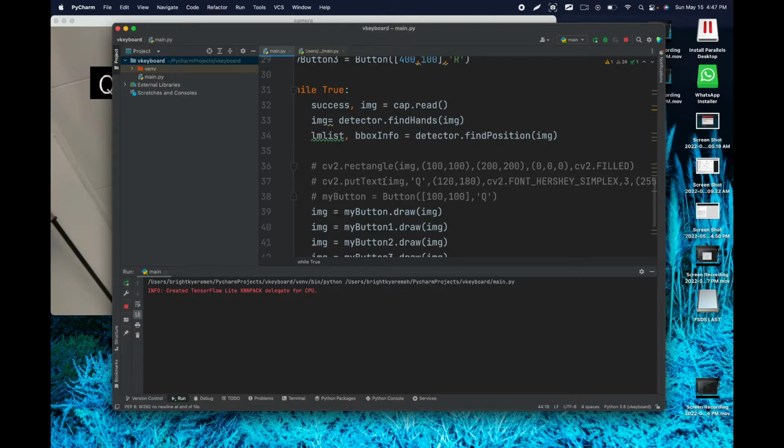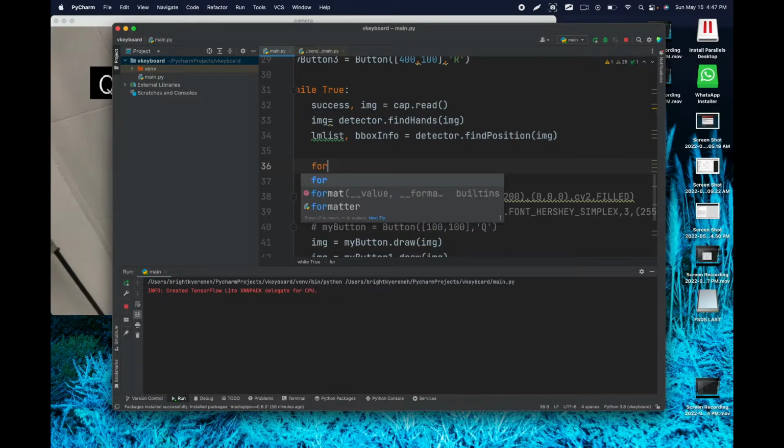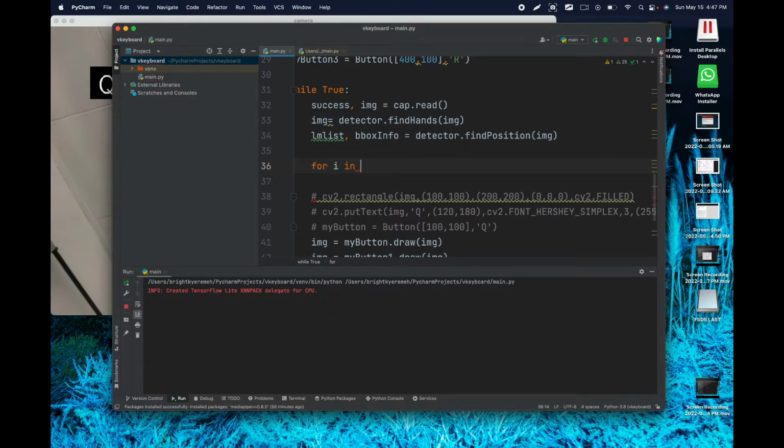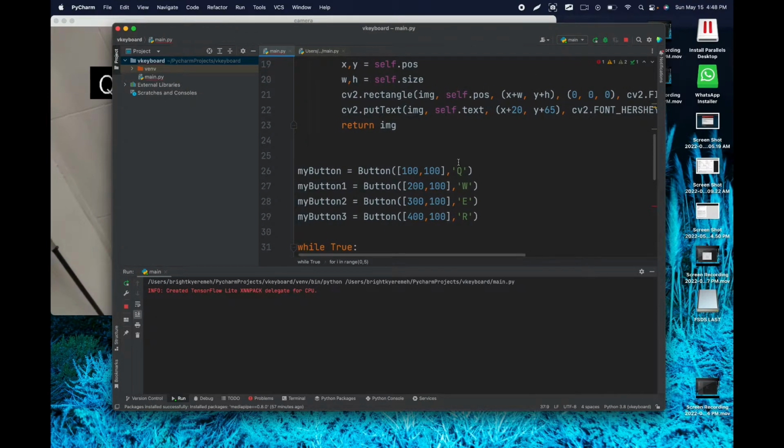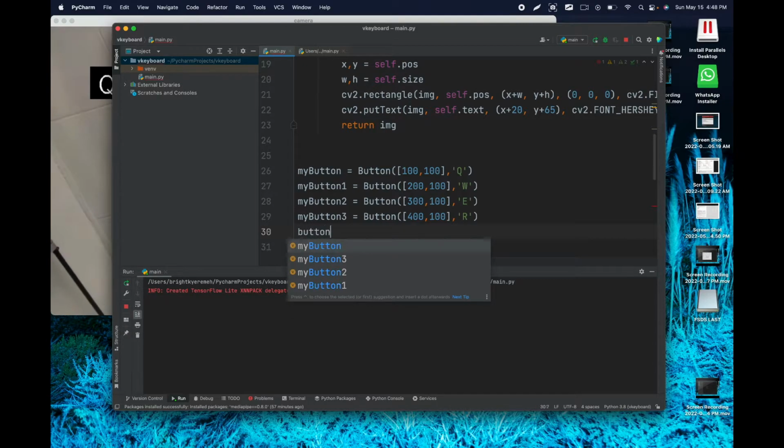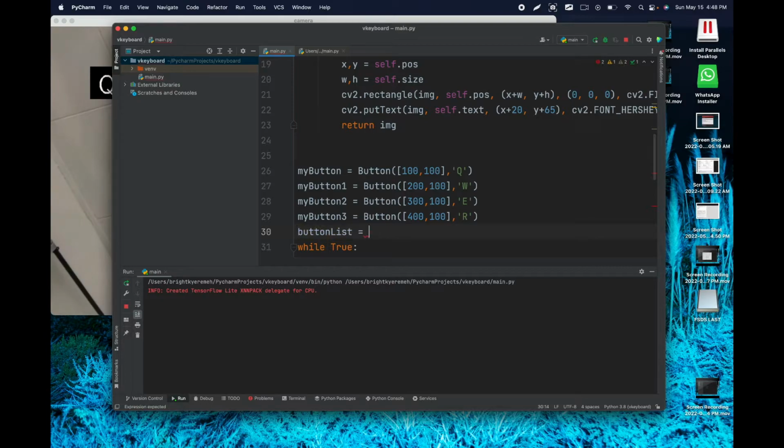I'm just going to do it over here, right? So I'm going to do for i in, and now I need to give a range, that is how many buttons I'm going to create. Initially, let's say I'm going to create 4 buttons. So for i in range 0 to 5, right? And then let me create an empty list over here, and I'll call it button list. It's just an empty list.